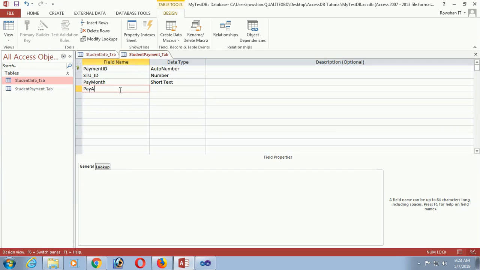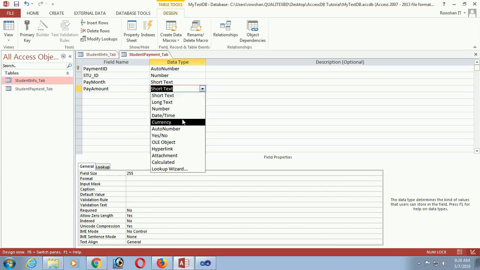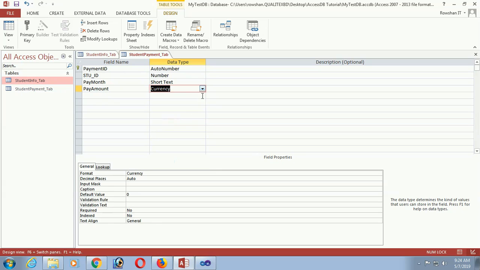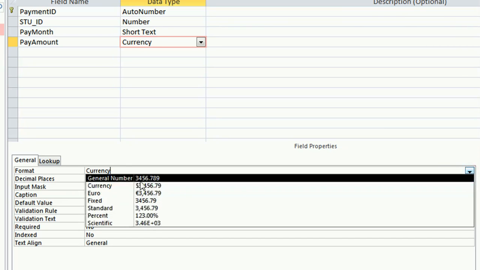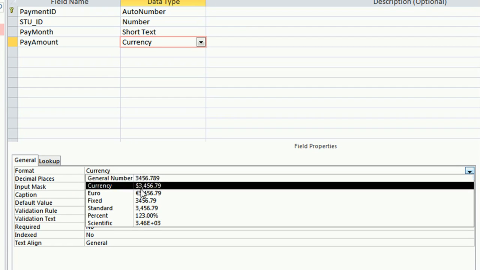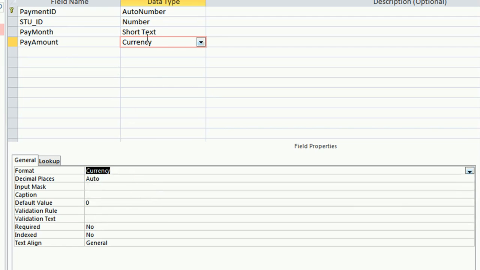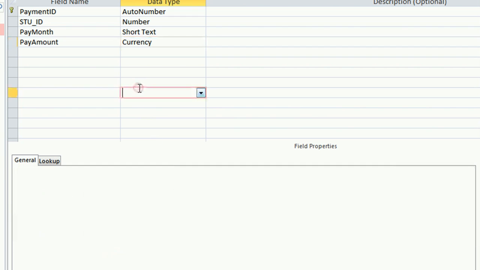Now pay amount. This field is the pay amount and it should be currency. Amount is a currency type, so select currency. The currency format can be euro, dollar, or only number. I am just selecting dollar format currency. Okay, it's done. You can also select a default value, validation rule, and validation text. Required: if you select yes, then it is mandatory to fill in the field.